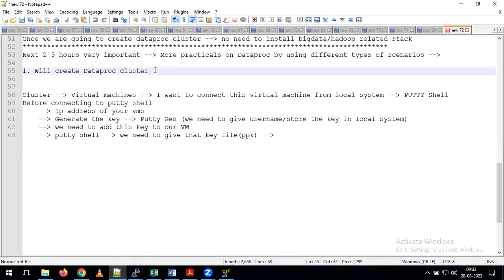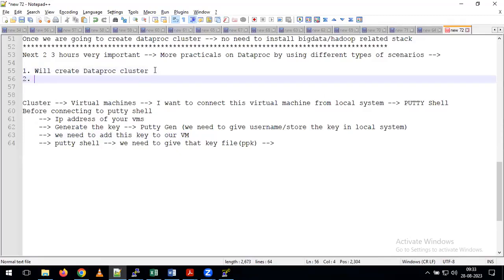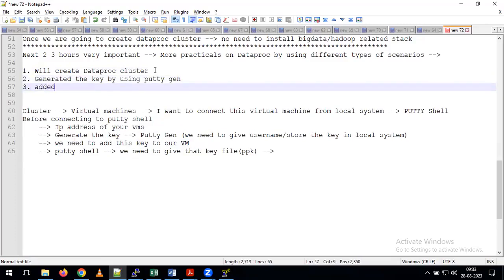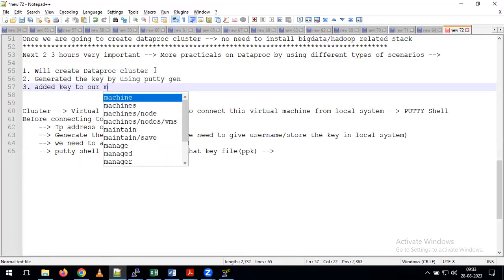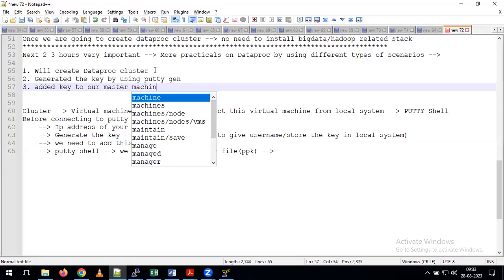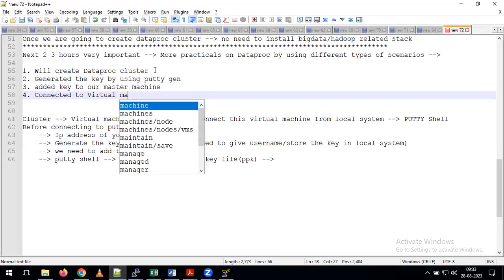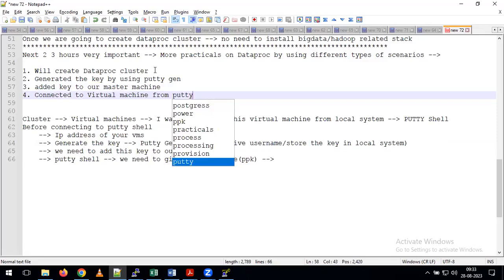Okay, tell me what we did so far. First step, we created the cluster. After that, we generated the key by using PuTTYgen. After that, we added the key to our master machine. After that, we connected to the virtual machine from PuTTY.